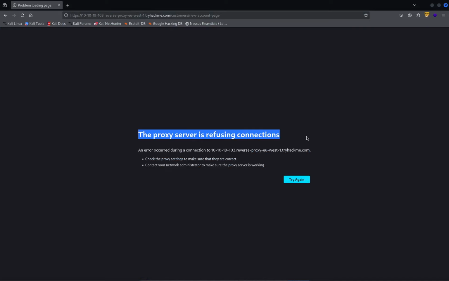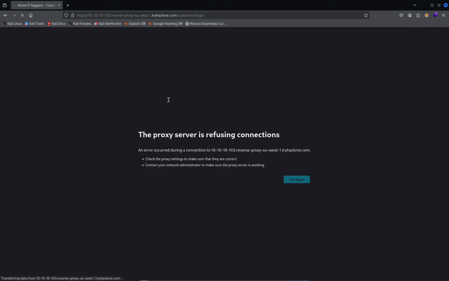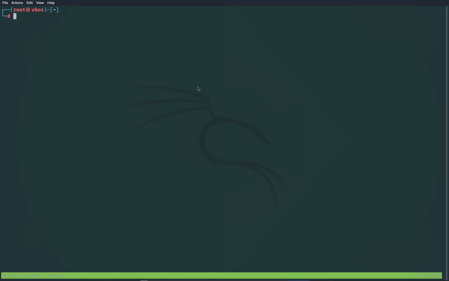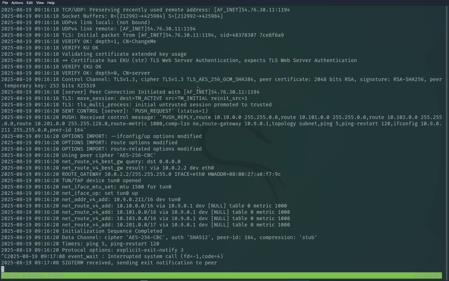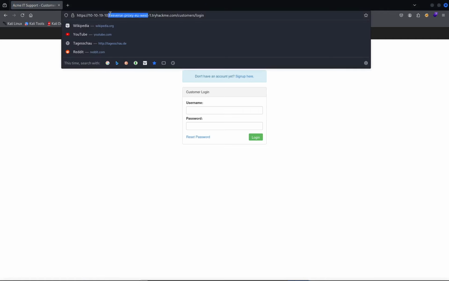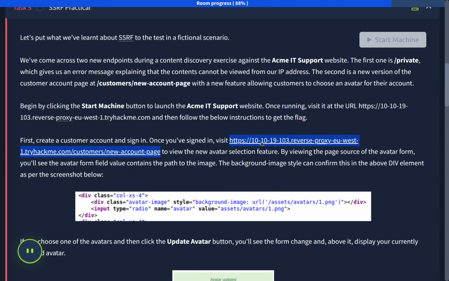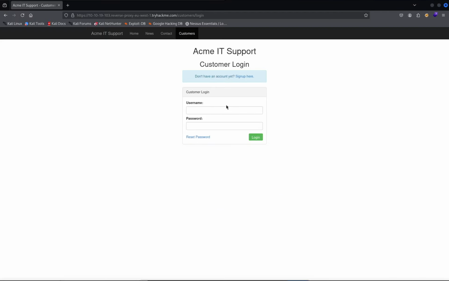Okay, the proxy server is refusing connection because I have Burp turned on. And here is our Acme support. Let me, however, turn off the proxy. Yeah, so it works because it's a reverse proxy EU server, which is probably going to be by AWS, or maybe an internal thing that's hosted internally. However, the main thing, we need to make a user.